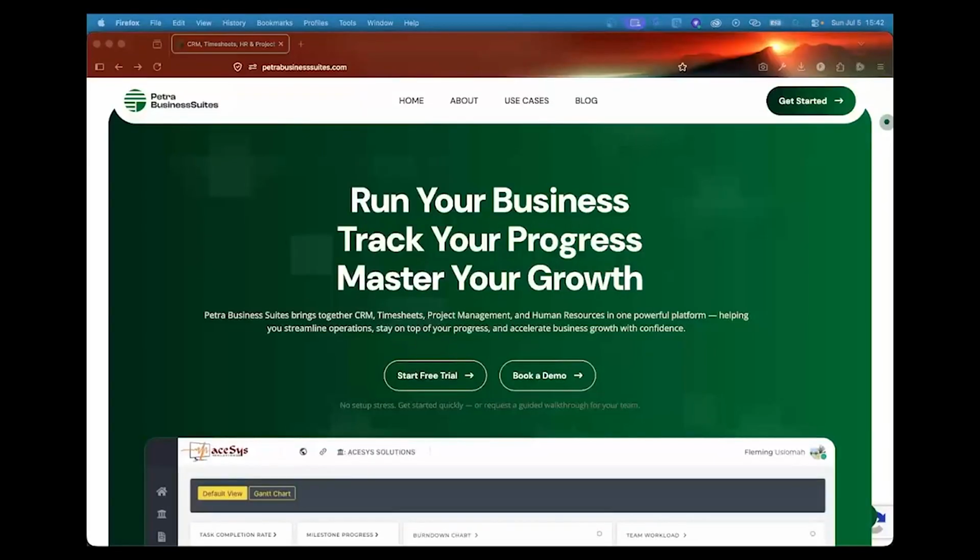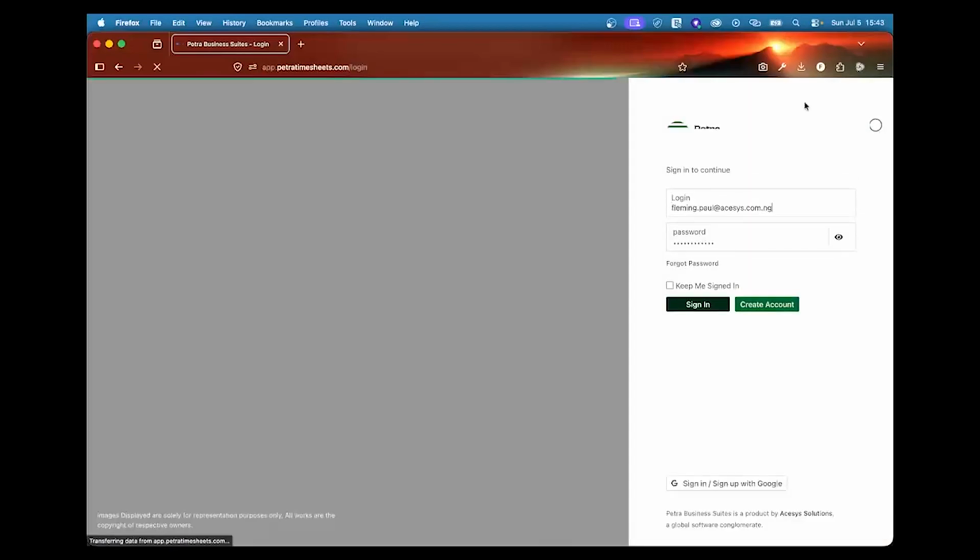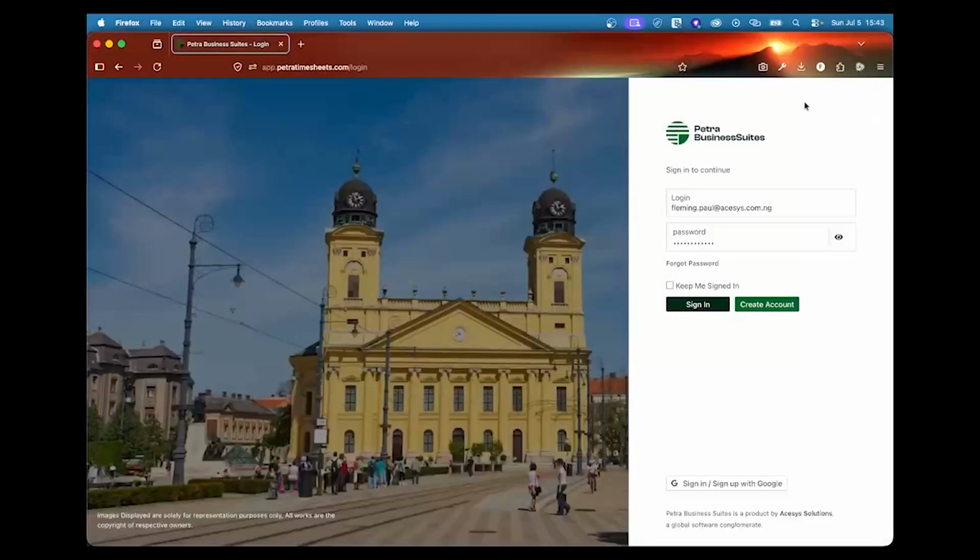Getting started with Petra Business Suites is pretty easy. You go to the official website, petrabusinesssuites.com, and click on the Get Started button. This will take you to the applications page where you will either log in if you already have an account or create a new account.